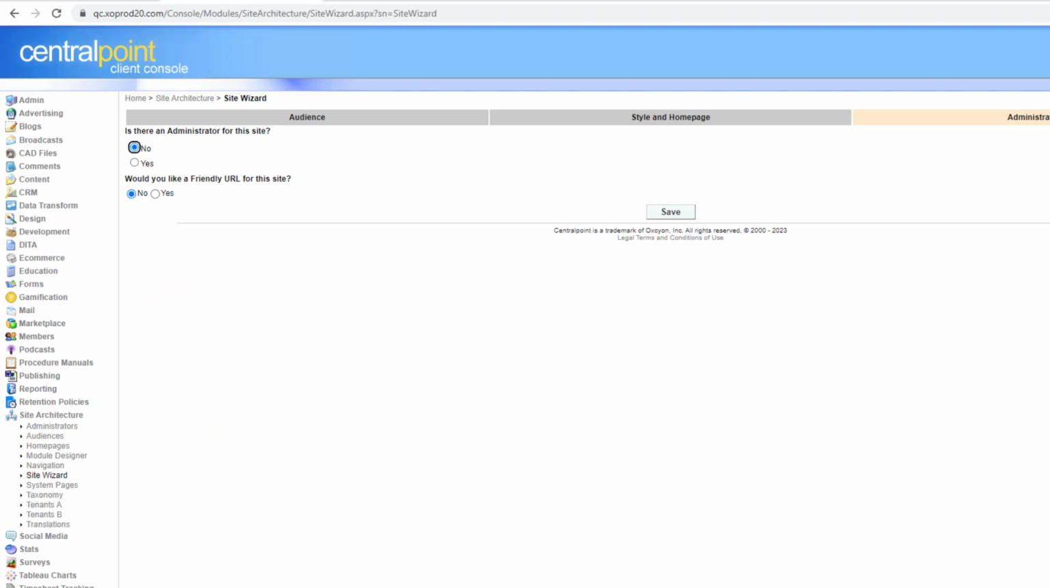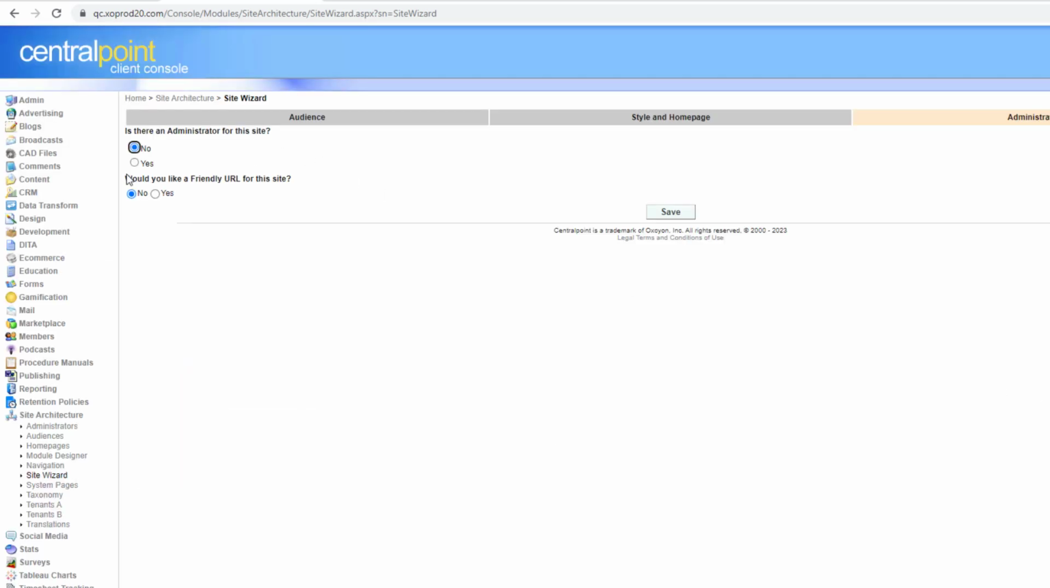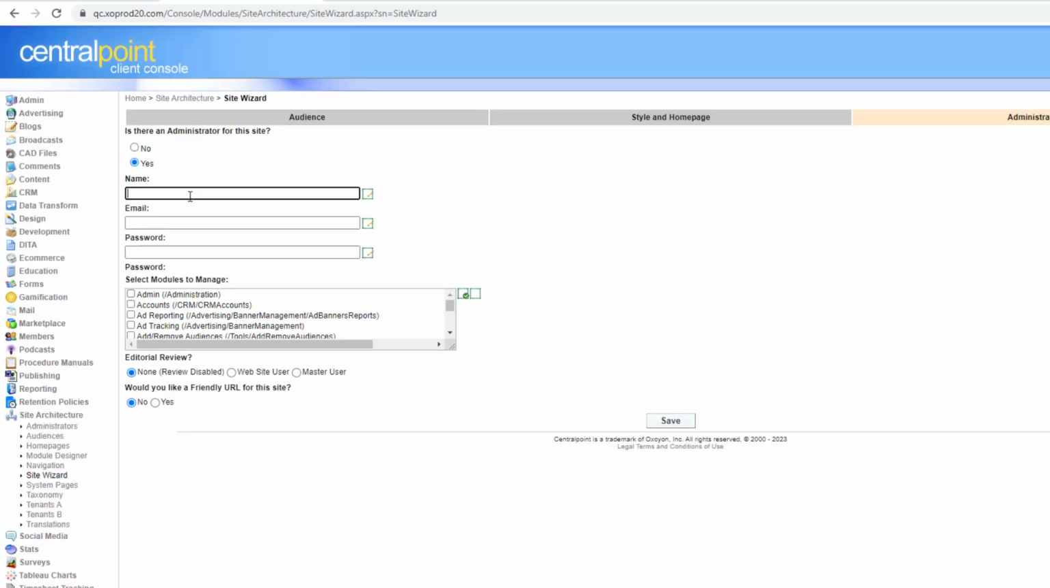Step 3. It will ask whether or not you would like to designate a new administrator for this new site. You don't have to do this right now if you don't know who the administrator will be, and we'll be able to do this later if you like. If yes, please provide that person's name, their email, and their password. These will be the credentials they will use to log in and manage their new site's content.